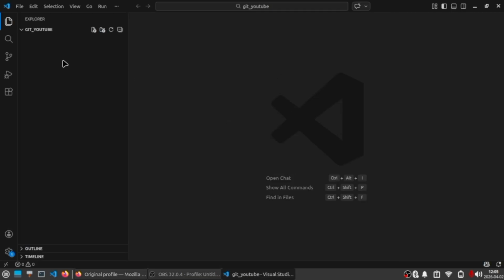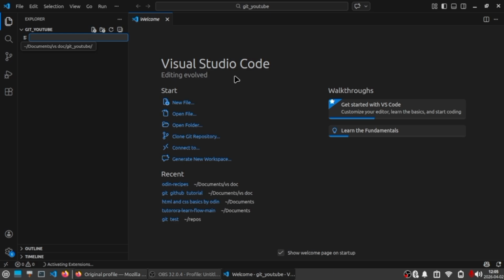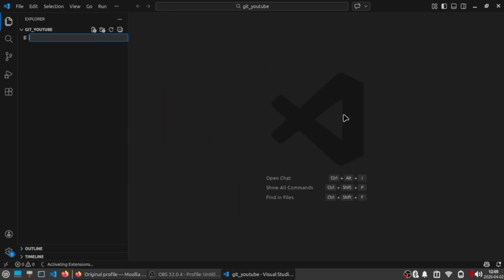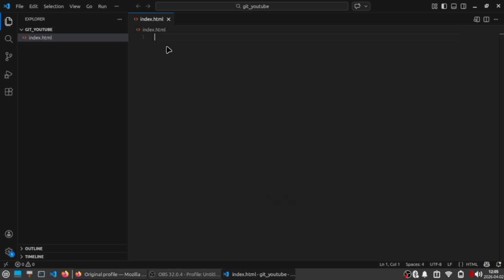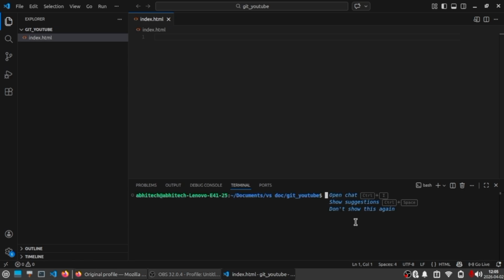Okay, let's create a file, index.html. Then we can open our terminal. We can simply press Ctrl and the backtick key, and here we want to type git init.